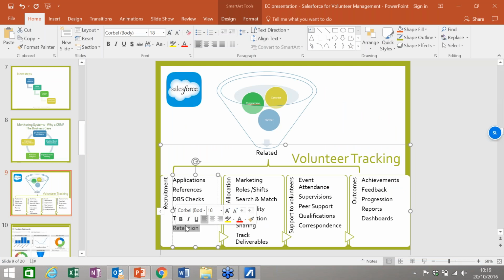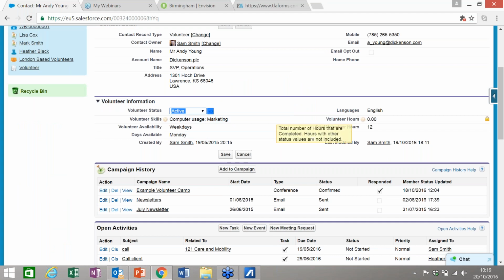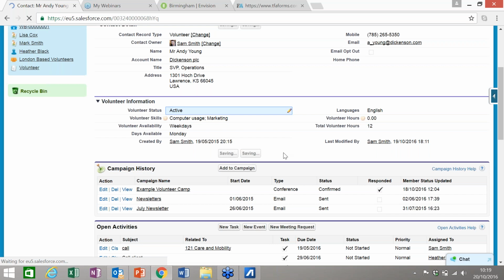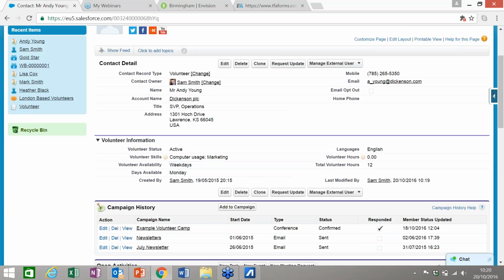And then retention. The status field shows whether somebody has moved from sign up to active, but you can also start to track how long they've been a volunteer, from what date they started to what date they ended being a volunteer. That's really interesting to see, how long people have been a volunteer, and you can start to collect those sorts of statistics as well.